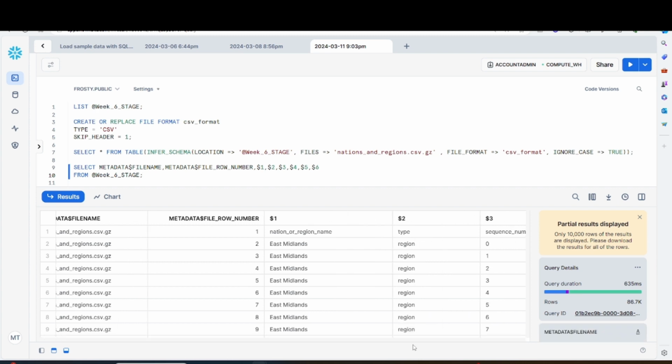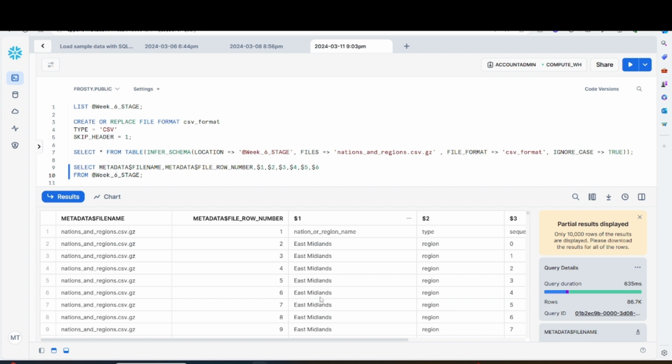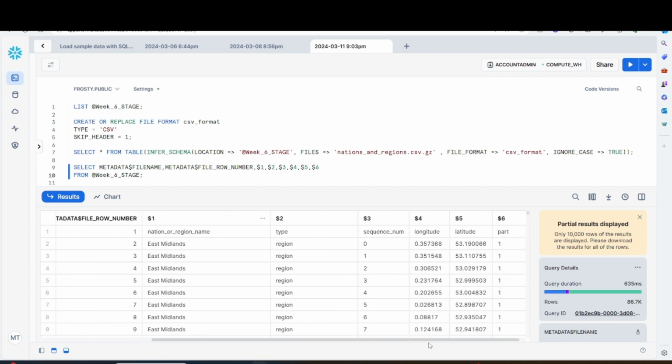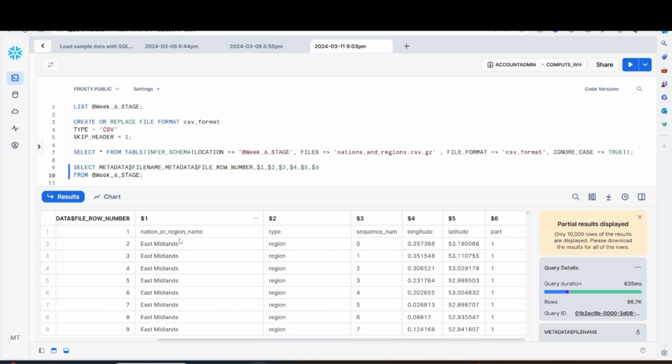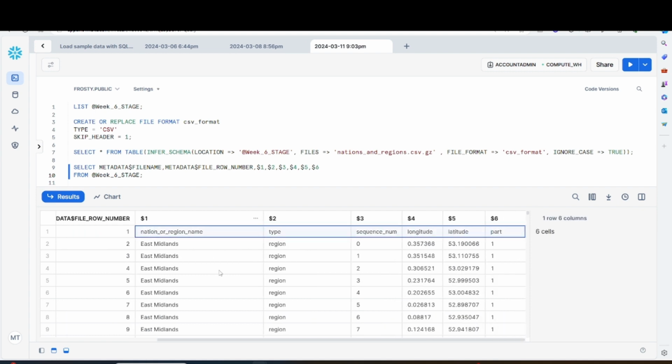Only what's on the display, please. Rows. Okay, this contains 87k rows, if you round it up. As I mentioned before, the metadata file row number, if it's 1, is always going to be the column names. You have the column names: nation or region name, type, sequence number, longitude, latitude, and part, right?